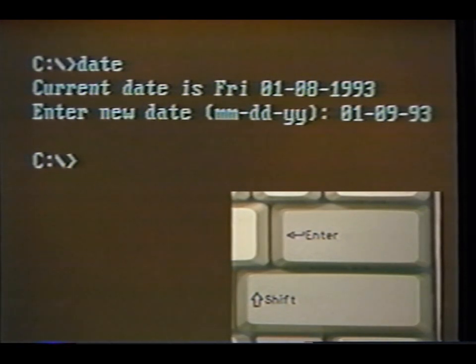One command that we can use to clear the screen is the clear screen command. This is CLS. We type in CLS and hit enter. The screen is cleared and we're back to the top left-hand corner. Let's show how to set the time on the computer. We type in time and hit enter.